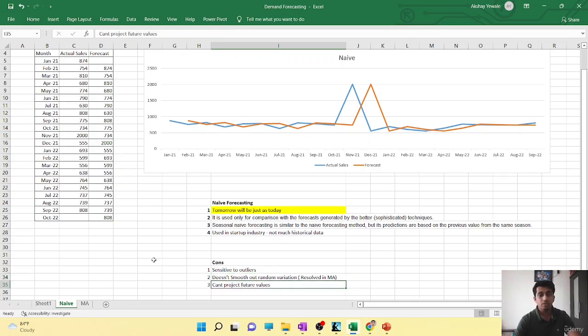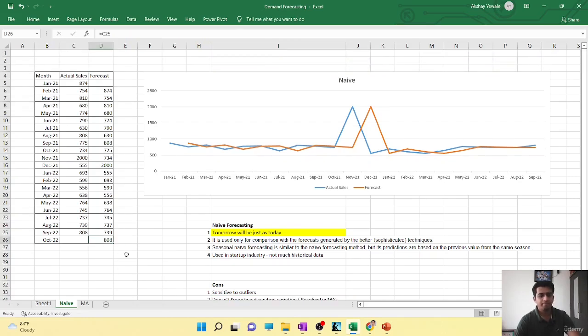And the third con is you can't project the future, since the next month forecast is going to be the last month's actuals, or talking in terms of periods, the next period forecast is the last period's actuals. You can't project the data too much into the future, because you can only take the last period's actuals and project it into the future. So this doesn't allow you to see the forecast over a long horizon into the future.